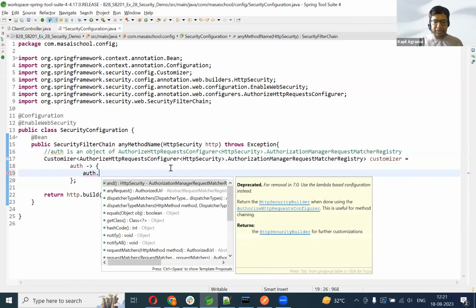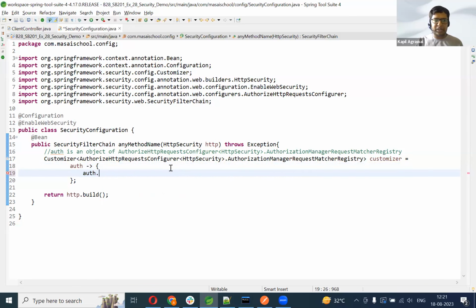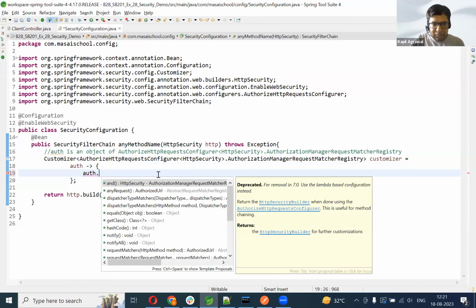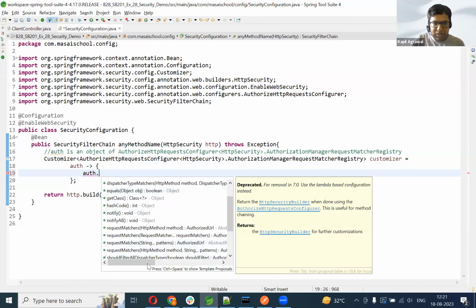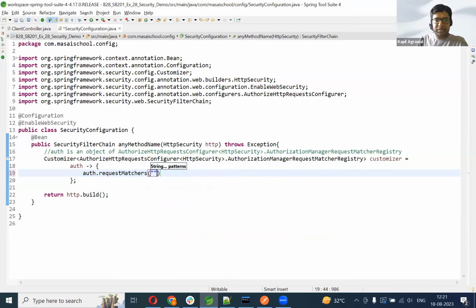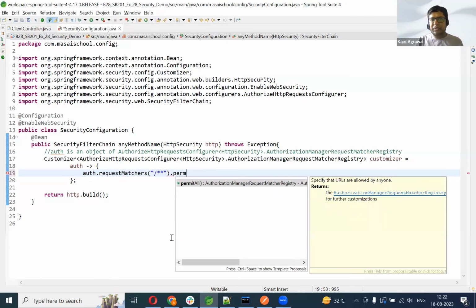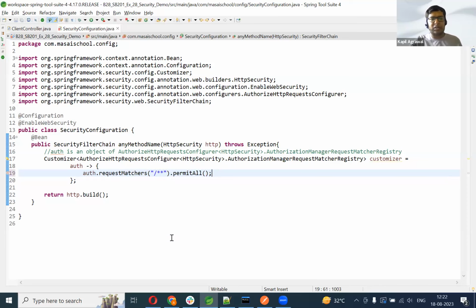Using this authorization, everybody, can you see that one of the methods is available, called the request matcher method? For the request matcher, I am writing dot, and thereafter I am calling the method called the permit all method. This time, can I say that I am allowing all the URLs? Yes or no? Okay, that's good.